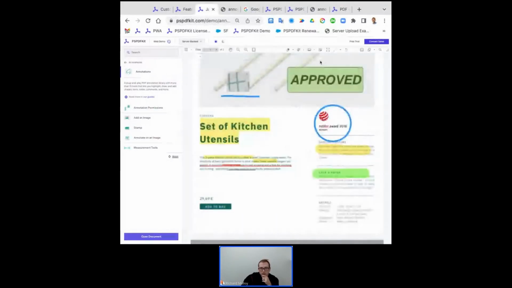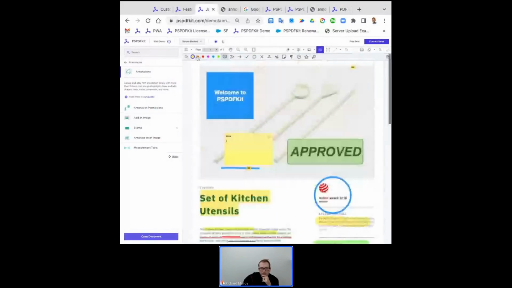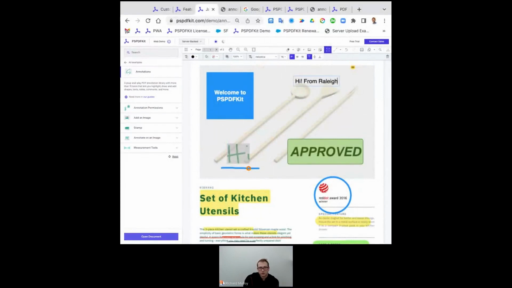Other things just to keep in mind that we have: note annotations, being able to do free text, and also shape annotations as well. We do a lot of customization based on industries. So we do have a rectangle annotation, but we also do support cloud annotations because we understand that's a core annotation type used in engineering and construction drawings.